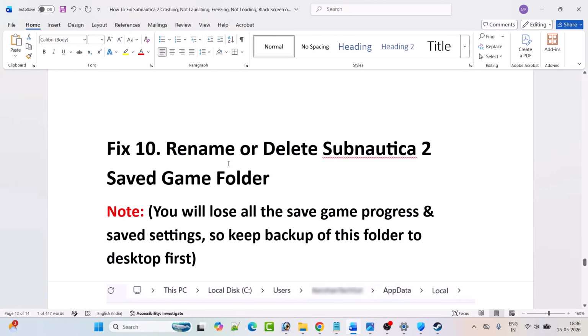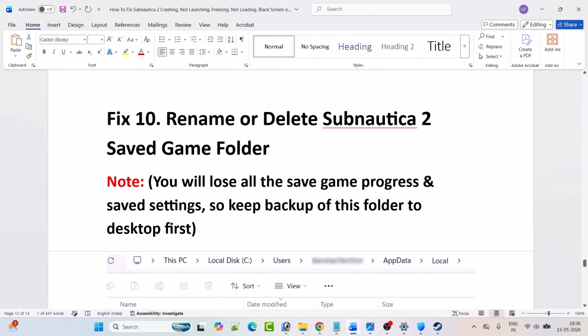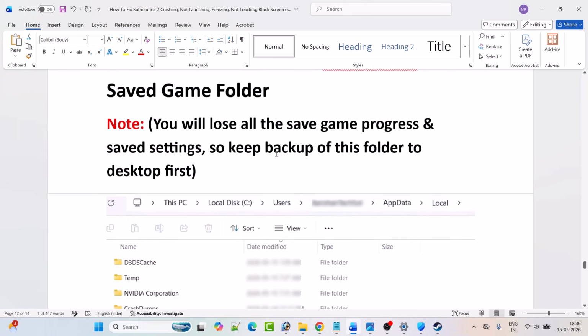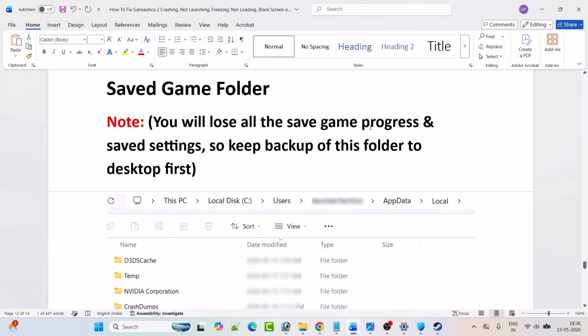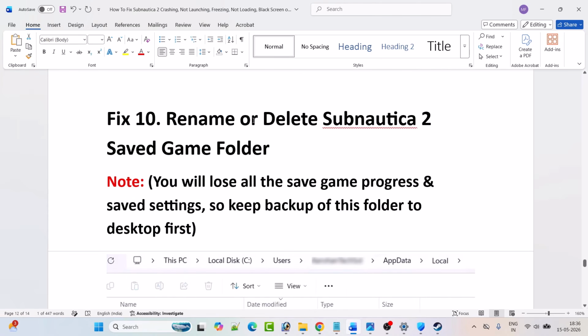Fix 10 is to rename or delete the Subnautica 2 saved game folder. Now please take a note, you will lose all your saved game progress and saved settings, and you have to start from scratch. So keep a backup of this folder on the desktop first if you want to keep the backup. So here is how to rename or delete the Subnautica 2 saved game folder.